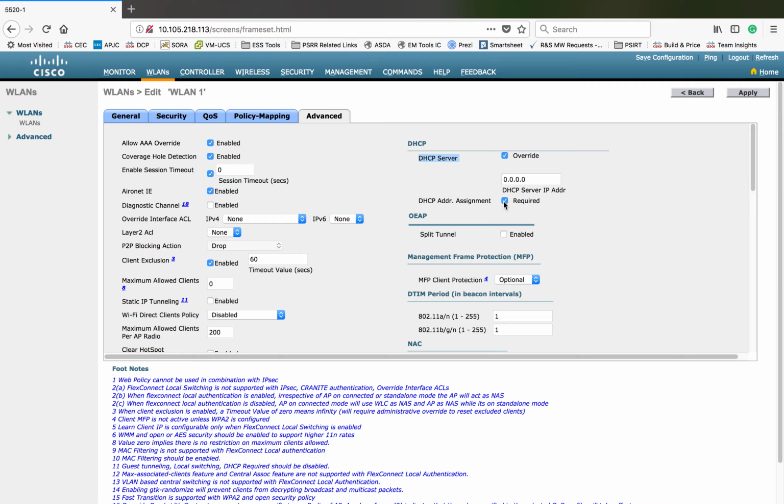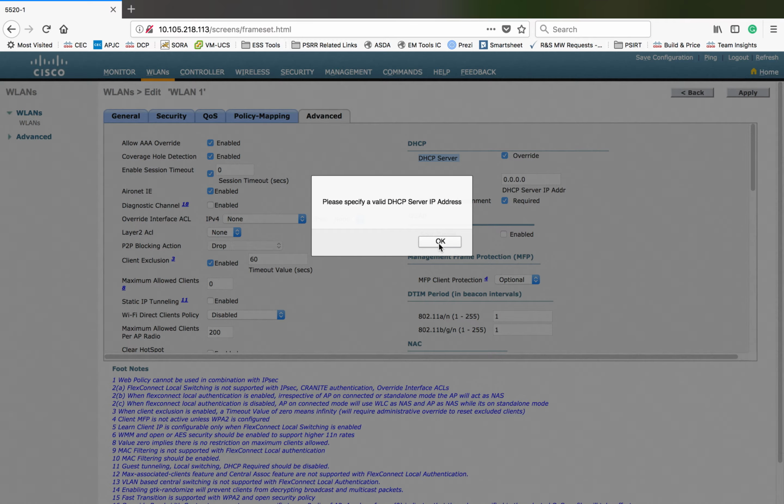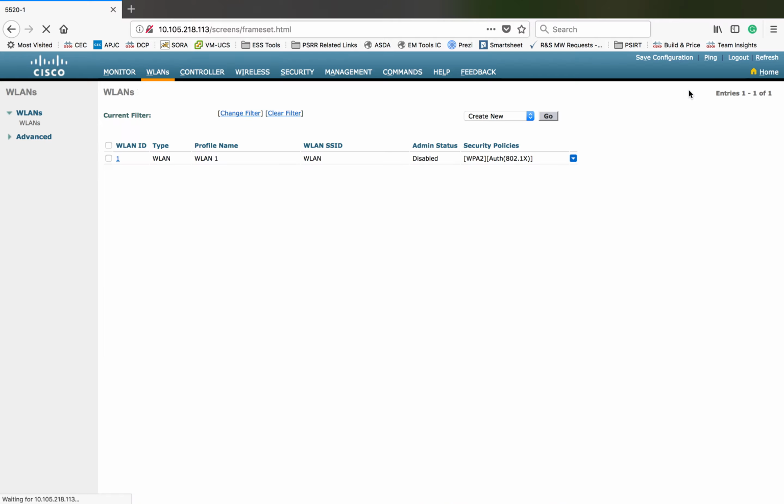Whatever clients come with a static IP will not be accepted, and will not be moved into the run state in the client run state machine. So that is the way. I'm going to stop the first mode of WLAN here. Just click on apply, and I'm not going to cover anything else in that.